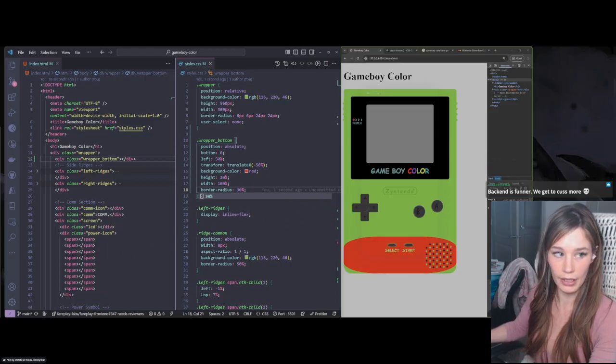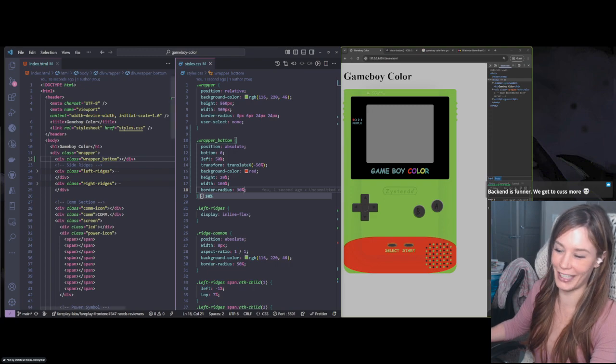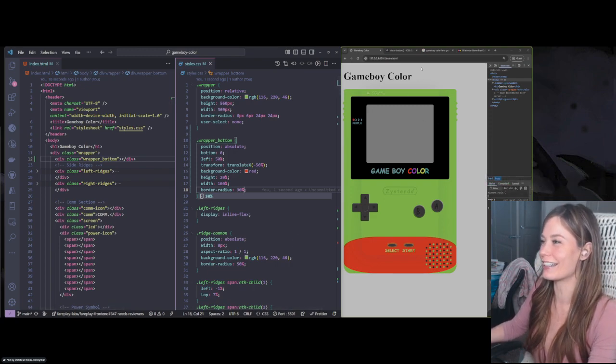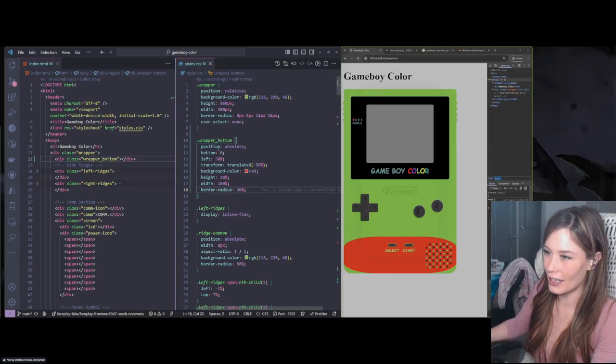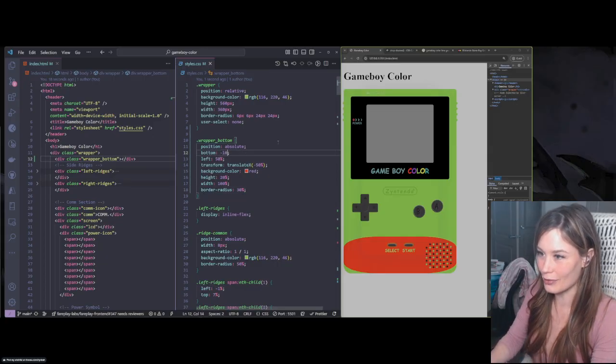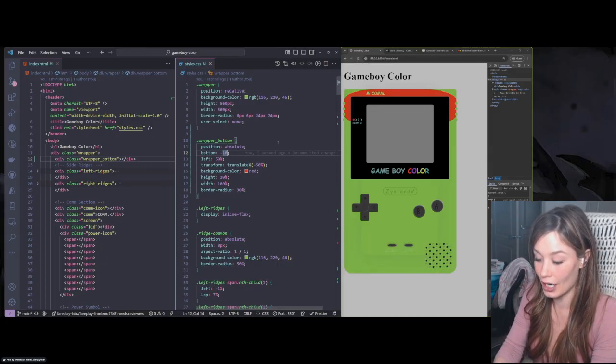Cool. Are you gonna release it on itch.io or Steam? Backend is funner. We get to cuss more. Like I said, I tried so hard to be a backend dev, Crash. I really did. And I just found that I'm not good at it. I'm just really not. I wish I was.